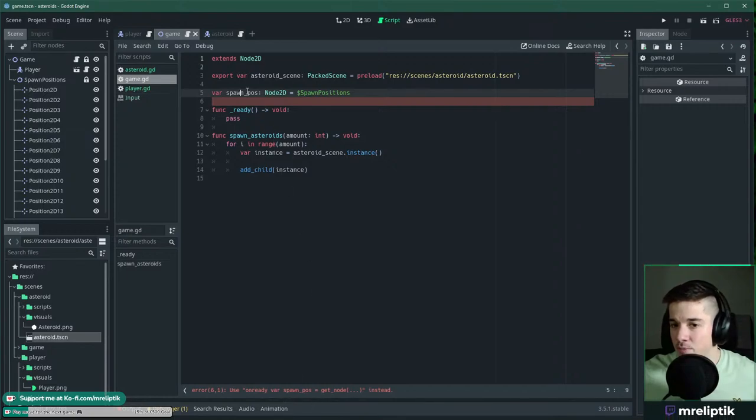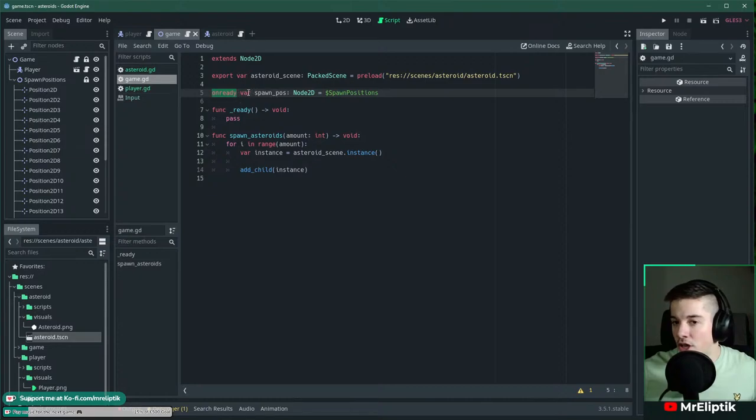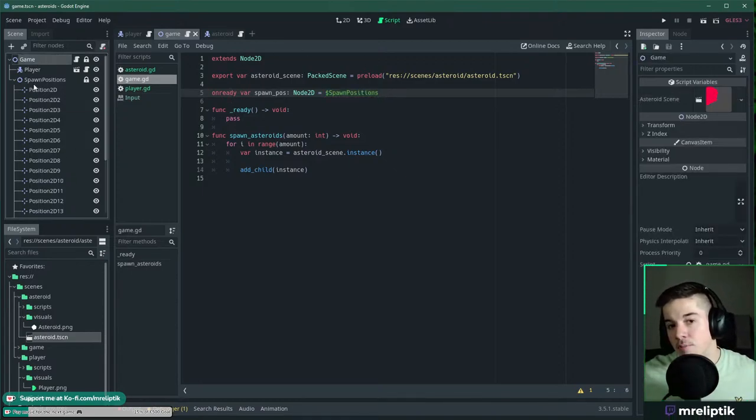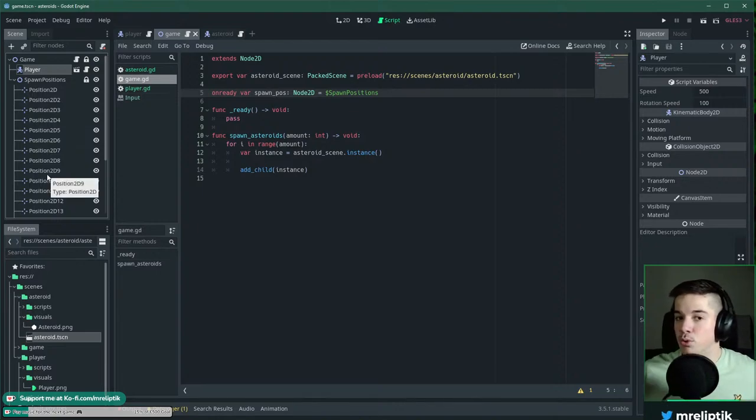And as you can see, Godot is not happy because I'm trying to access something that is inside the tree, but I'm doing that even if the scene is not ready. So we can use a keyword called onready. Basically, this is telling Godot, okay, you are going to create this variable and execute that only when the whole scene is ready. Because you cannot access a child if the scene is not ready, right? Godot is going to put the scene inside of the game. And when it's ready, it's going to tell you, okay, now everything is ready. You can access all of the objects.